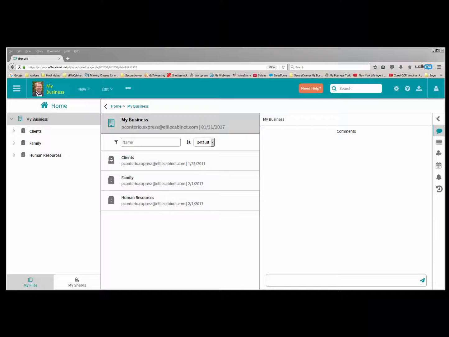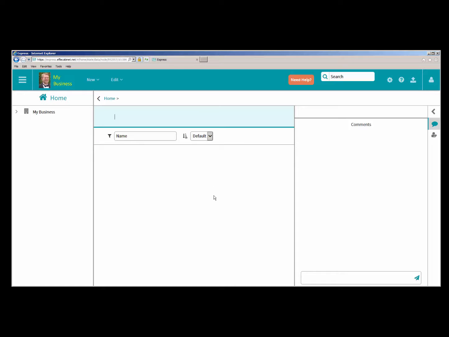Back again inside eFileCabinet Express. This is me, my business. I will also go in as a guest user. So let me minimize this, bring up the guest user. So I'm going to be working in two accounts. Now notice in the guest user account here, he cannot see anything but my business. That's all I've given permission.